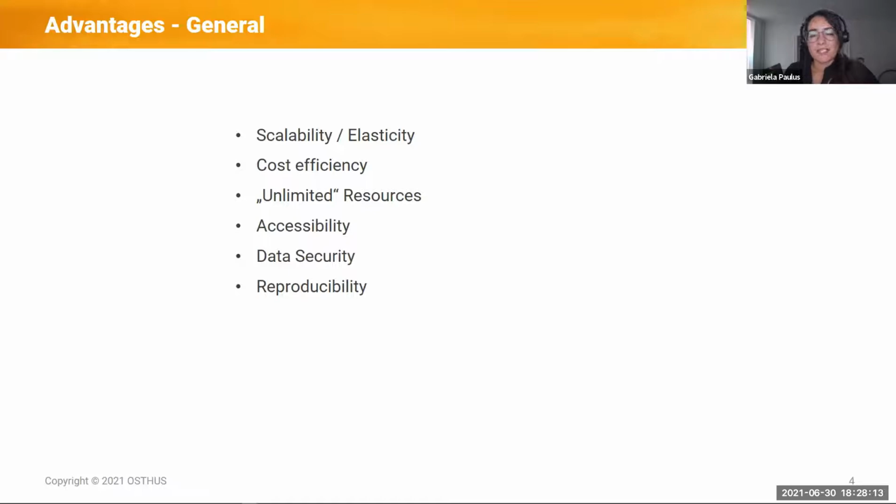This is an advantage that is of special interest in research, including bioinformatics and genomics. And I will be talking about this point in detail on the next slide, when I talk about advantages for bioinformatics in more detail. There are, of course, also some disadvantages.